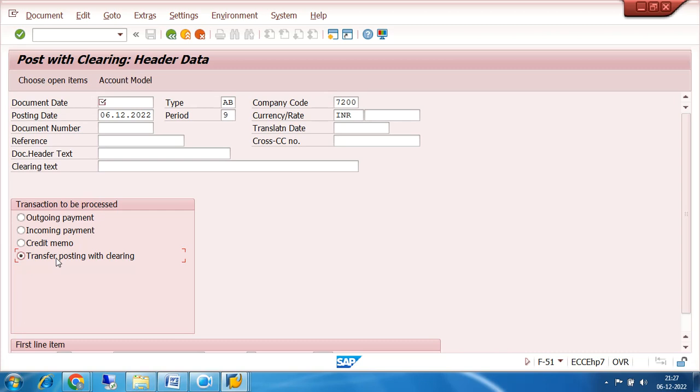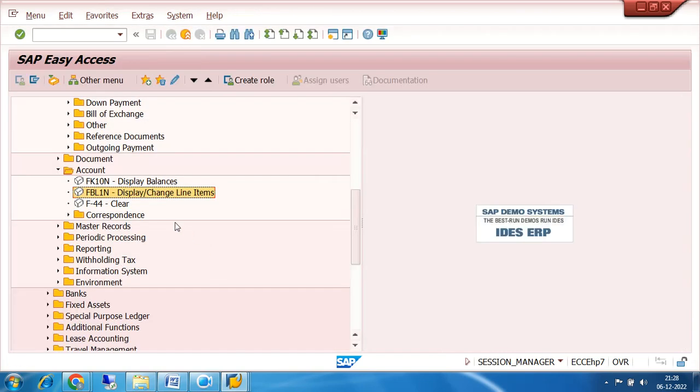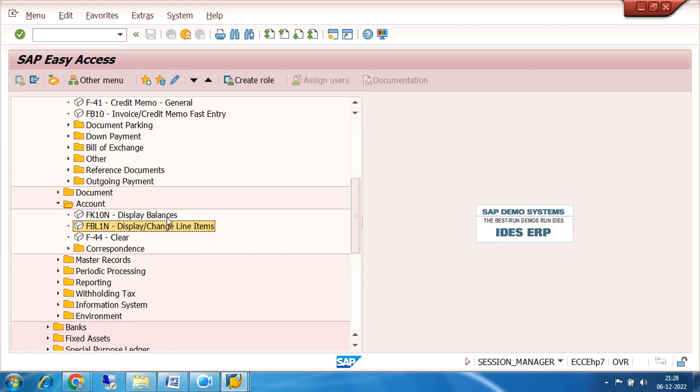That means there is a liability or receivable, a payable for that particular vendor. Suppose there is an advance from that particular vendor and material is also supplied. Then simply this can be adjusted. I will also demonstrate all those things regarding transfer posting, credit memo and outgoing payment. Outgoing payment I have demonstrated. This is also possible in this screen. So F-53 and F-51, both are possible.